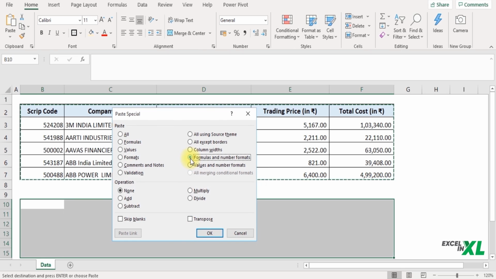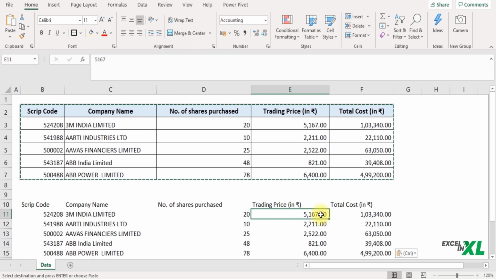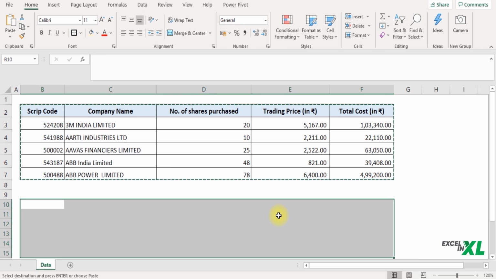The next option we have is the formulas and number formats. If you want to keep the formula along with the number format, you can select this option. When I select this and click OK, you would find that the formula is being kept. The number format, the commas and the decimals are all kept as it is, without any other formatting. There are no borders, there are no colors used. So it has only pasted the number formats and the formulas. Let me Ctrl Z to undo.